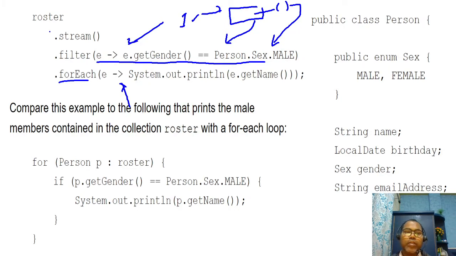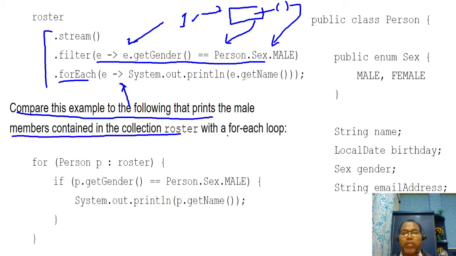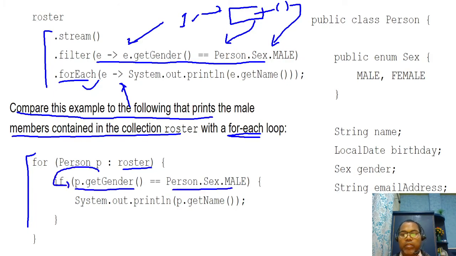So compare the same thing: print all the males contained in the collection with a forEach. Okay, so this is the forEach way, and this is your normal for loop. You have a list of persons, you retrieve one at a time, and after that you check whether the particular person is male. If male, then you print the output. The same thing you can write using the Java stream.